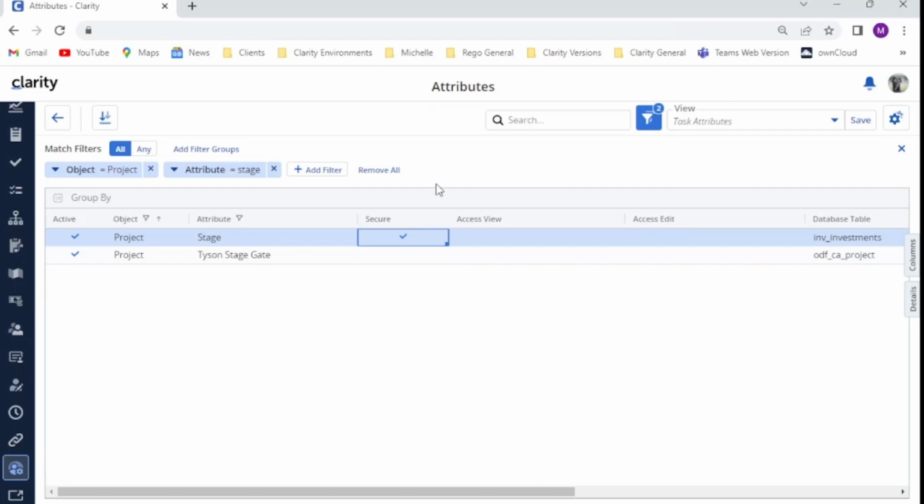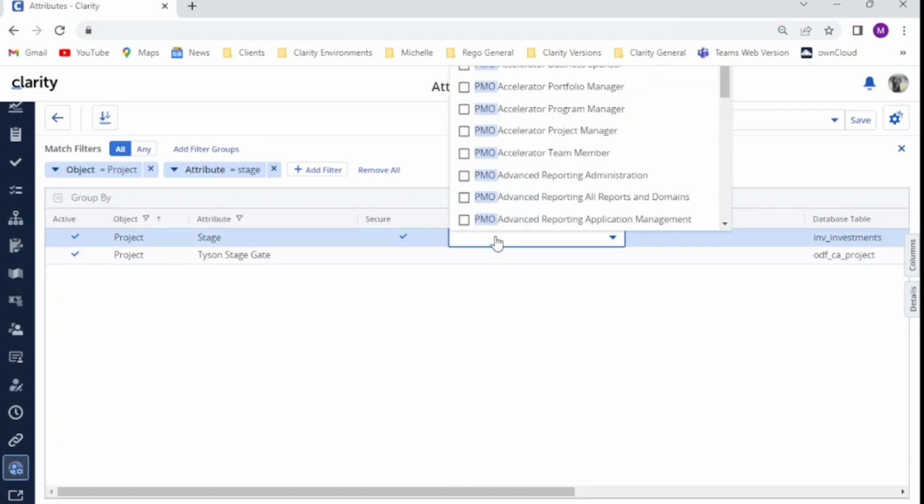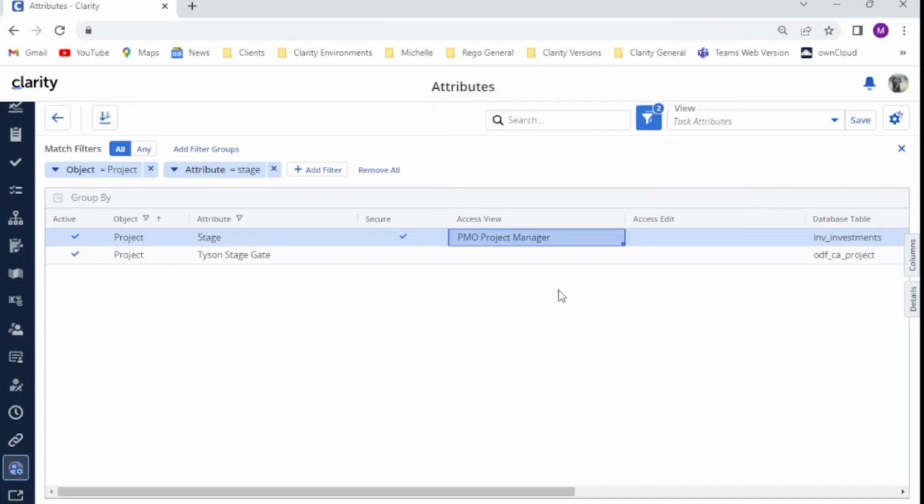So what we're going to do from here, as discussed earlier, we're happy for our project manager group to be able to view the stage field. So we're going to add that group to the access view column. So just by double clicking in the field, I'm now going to search for my PMO project manager group, check the box and add them.